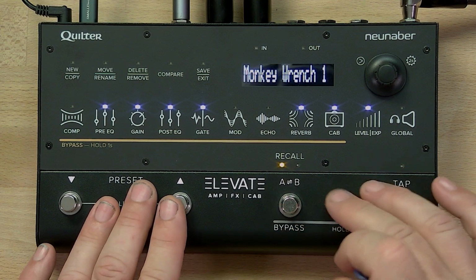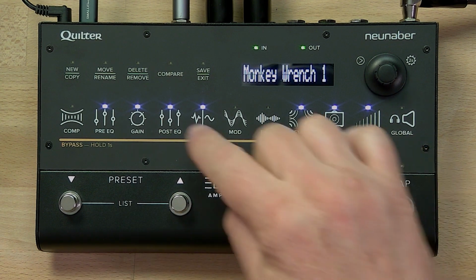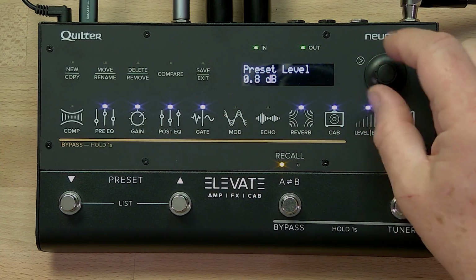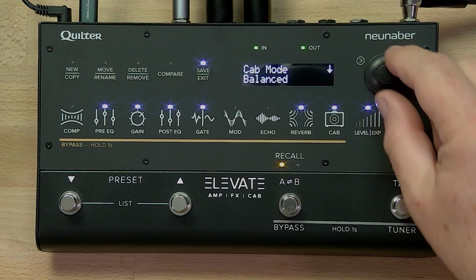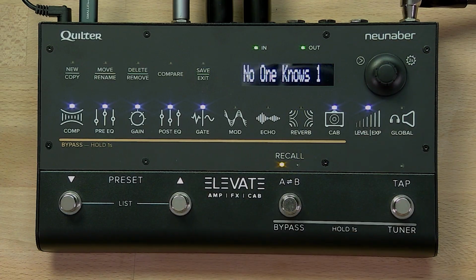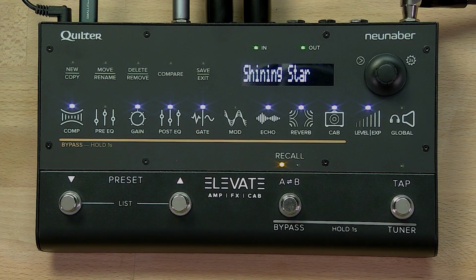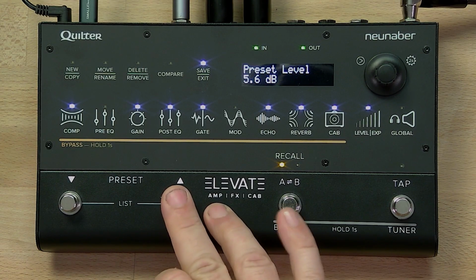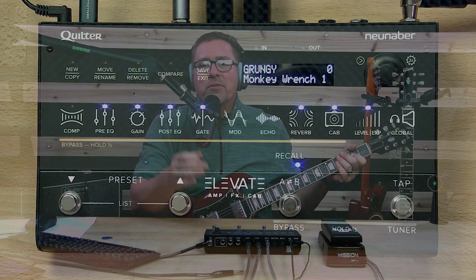Okay, so you'll notice again, as I play, and I make changes, it'll retain those changes. But if I go to a factory preset and I turn that up, the moment I go to leave, did you hear it drop back down? That's because it's automatically undoing the factory preset.